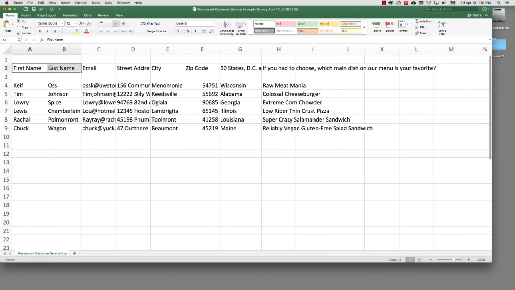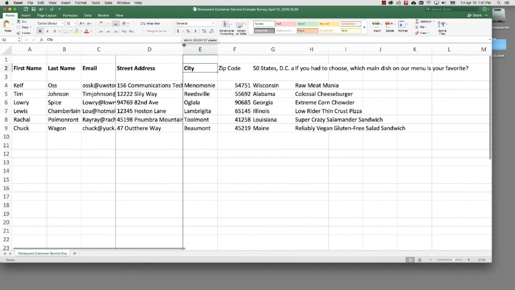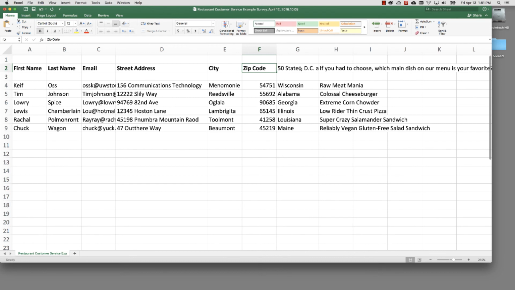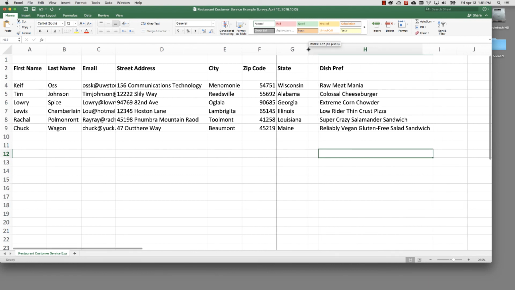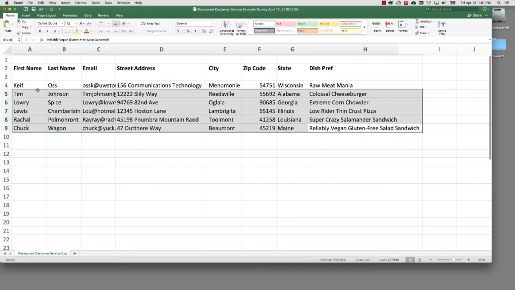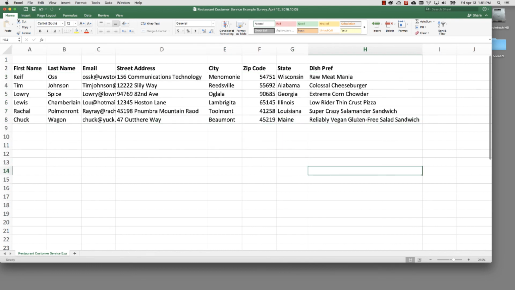So first name, last name, I'll keep email, street address, city, and you can span these out. There's ways to automate this, but I'll just do it manually right now. So span it out. My zip code, I'll probably just rename this state. And then I'll call this dish preference or dish pref for now. There we go. Now, this data has all been consolidated and updated. Let me take out that last little line there. I'll move the entire spreadsheet up.